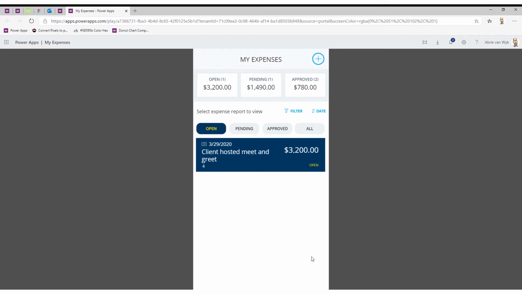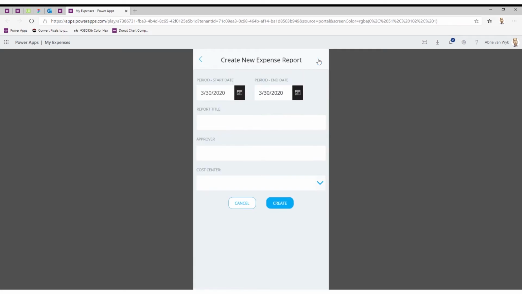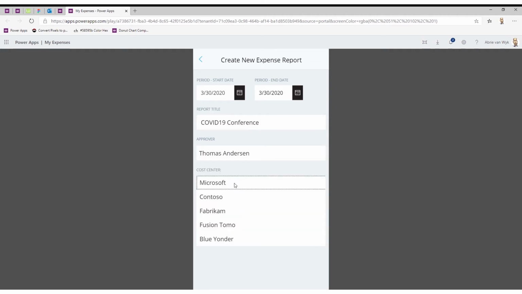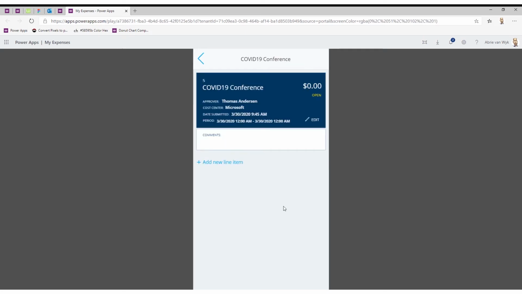You would actually want to be able to do this in quite an easy way, other than trying to write everything down. So here we have, let's go and create an expense capture. So we'll call it the COVID-19 conference. I mean, why not? Let's say the approver is going to be Thomas, and the cost center is always Microsoft. And it is for the 30th. So let's go and create it.